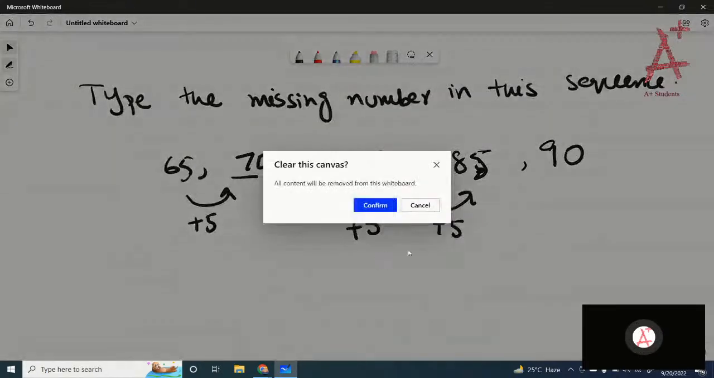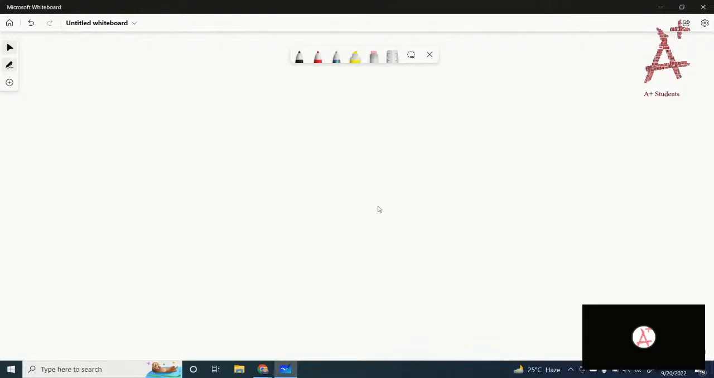The next one is: type the missing number in the sequence.